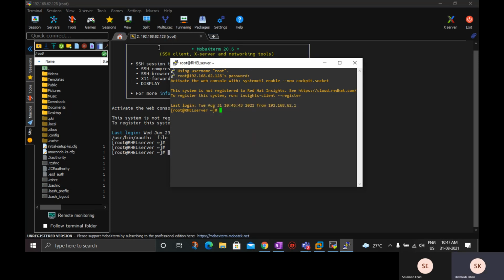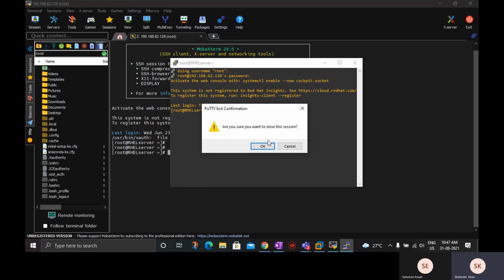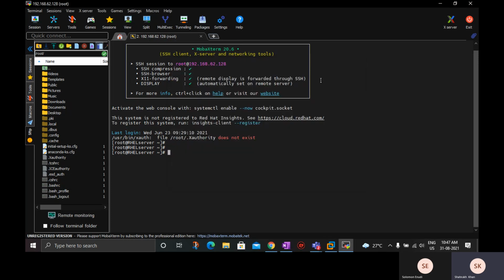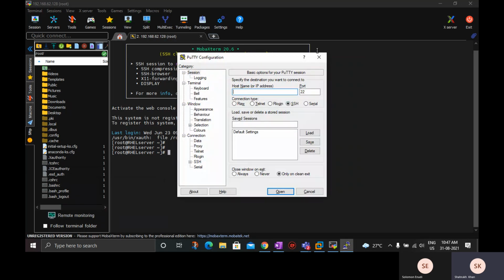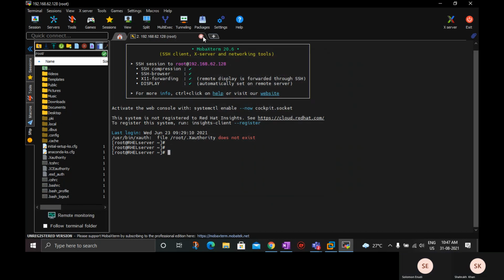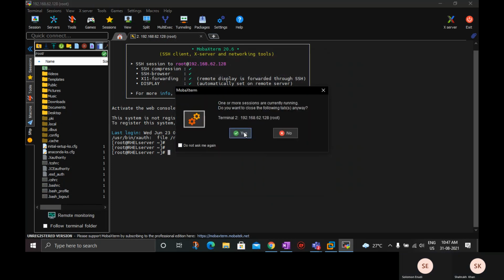If you are using MobaXterm, there is a plus point that you can save a session there. If you are using PuTTY, you have to log in again and again once you have closed this. If I close this session, the next time I open PuTTY, I have to type the IP address and everything again. I don't like PuTTY. So you can use this one, MobaXterm.